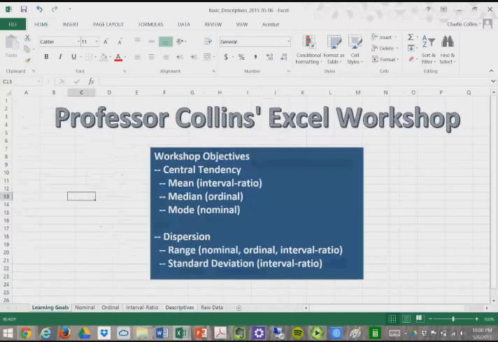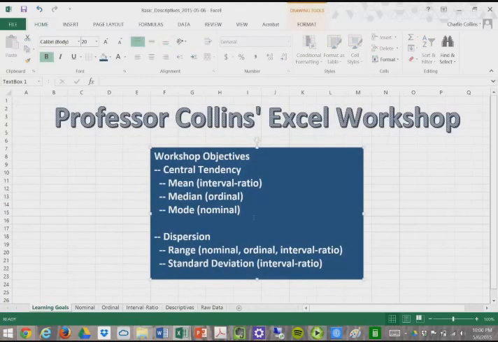So at the end of this, you should know how to calculate mean, median, and mode with Excel, as well as dispersion.